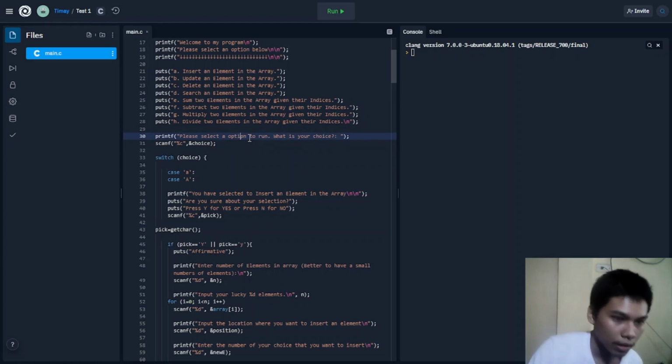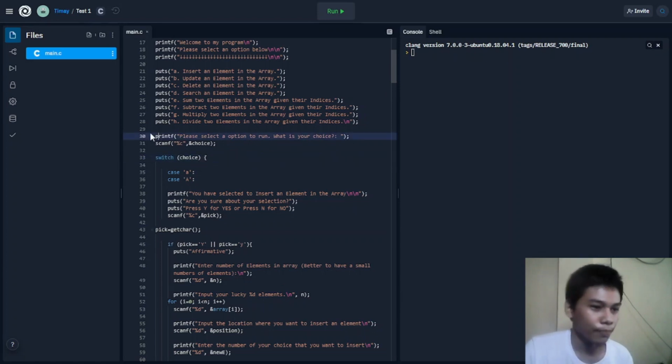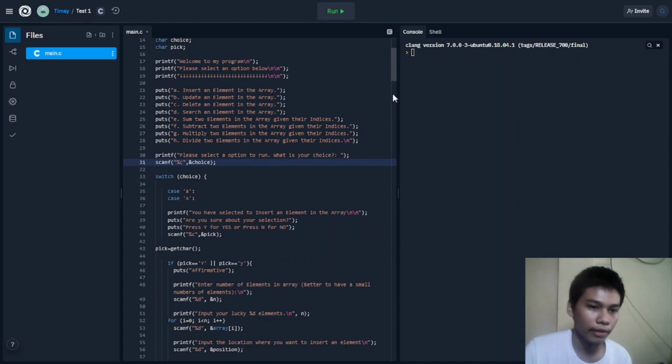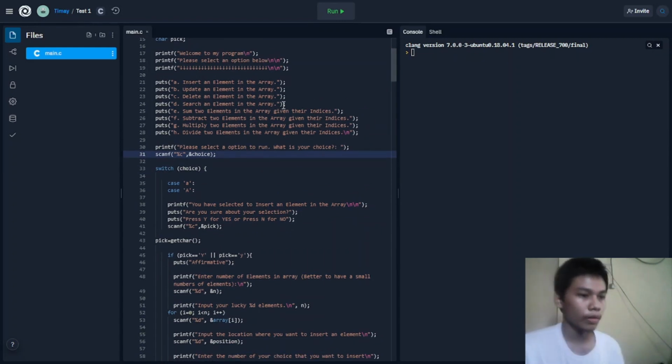So here my code will start to ask the user to select an option to run. What is her or his choice? So my code will start to ask the user.